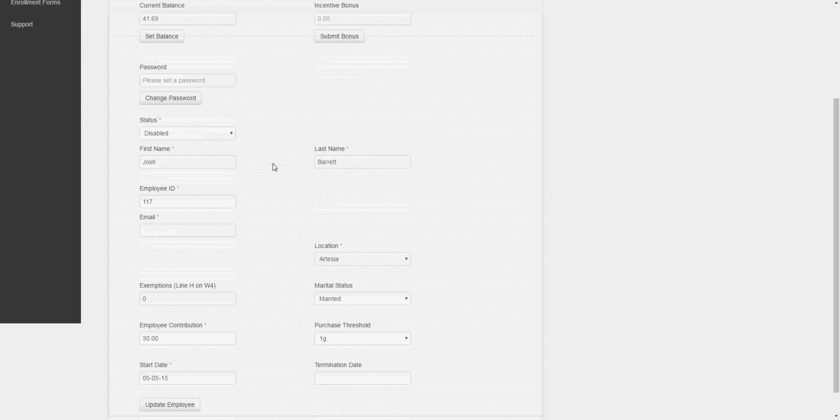Click change password. Here's where you can disable an employee. Let's say that they decide they're going to come off of the plan for a while, but they may come back on. They're not terminated, they're just coming off of the plan. You can come in and disable them, and if they decide to come back on, in this case, this person is disabled, I can go back and enable them at any time, which will put them back into the plan.